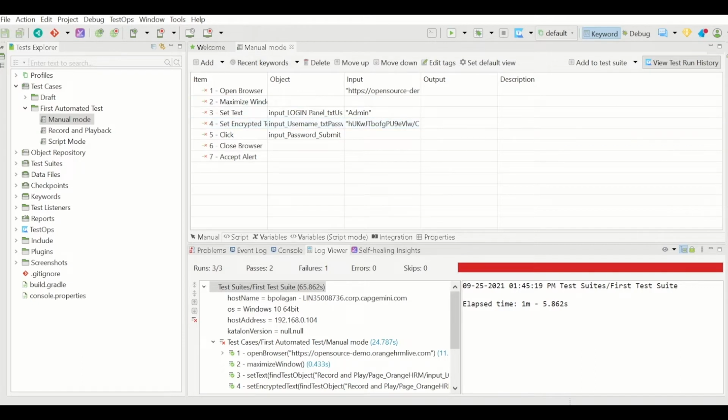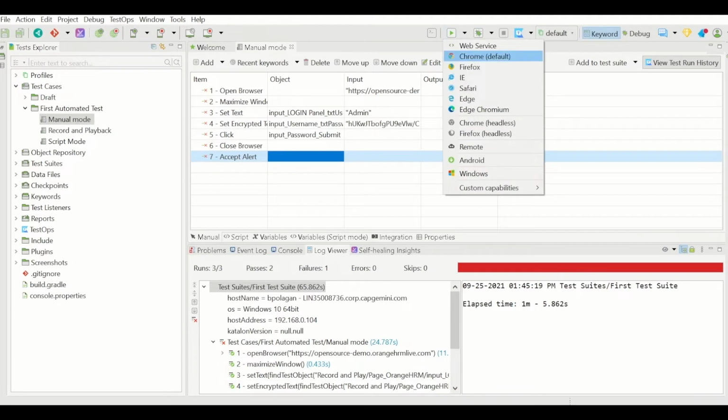We'll take this test case, and this test case is expected to fail because there is a step which will validate an alert, but there is no alert. That means this test case will fail. Now we'll execute in both UI mode and headless mode, and we'll understand that headless mode is working the same way as the GUI mode.